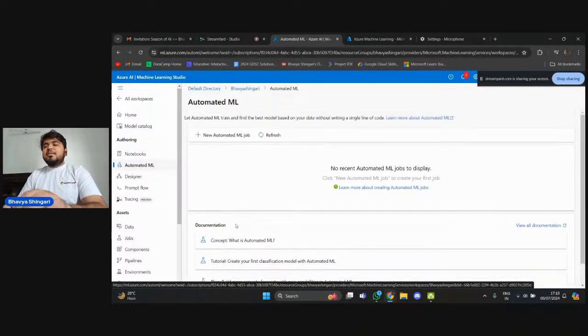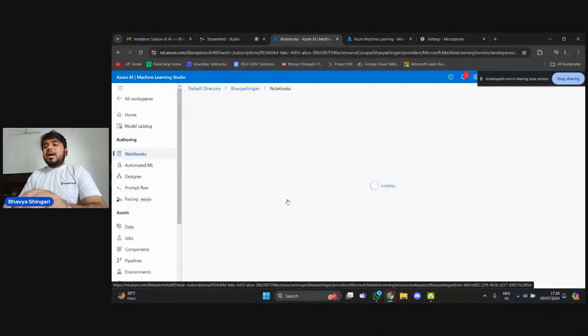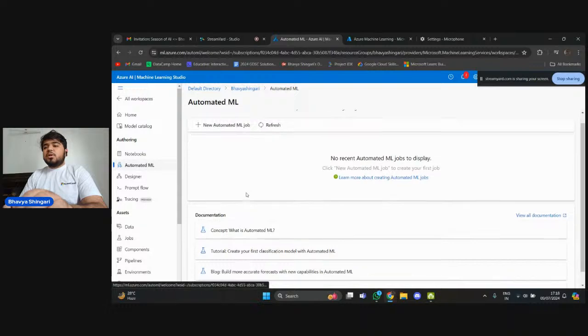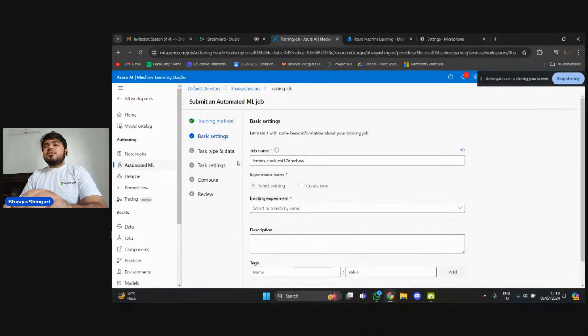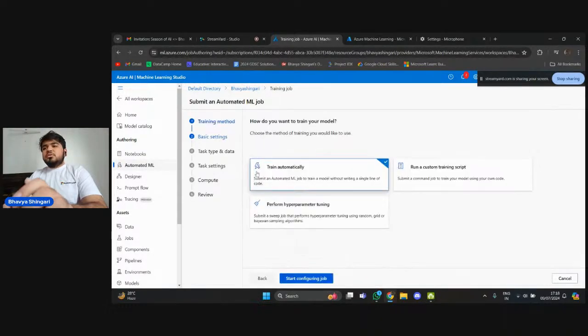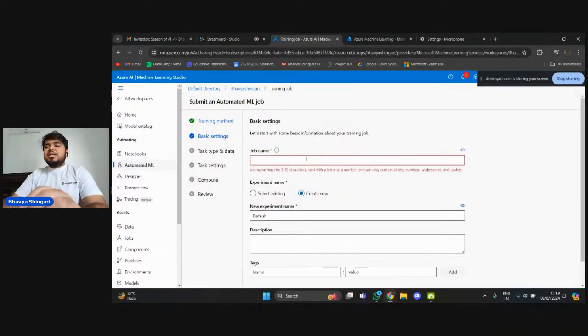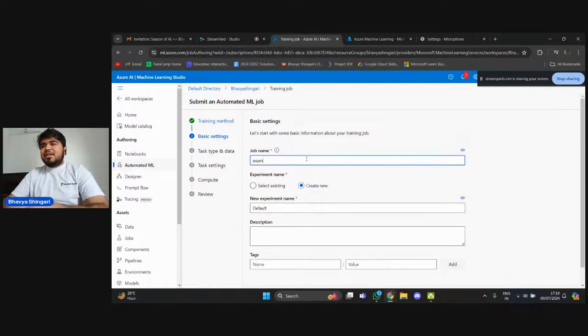So what is automated ML? As I told you, we are going to be using Python to write our machine learning models. But what automated ML allows you to do is that you don't have to write any code. As you can see here, it says train automatically. You can submit an automated ML job to train a model without a single line of code. What it means is you don't have to write any line of code and you'll have your own machine learning model. So you can give it any name here. I'm going to give it an example or a demo code.